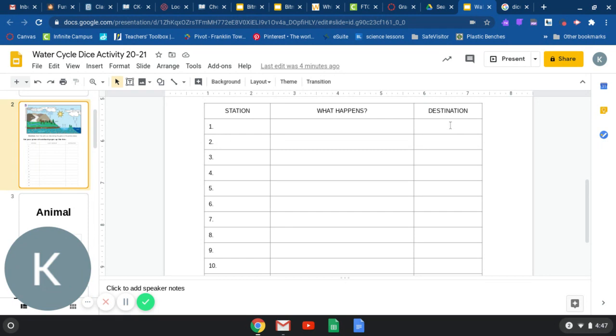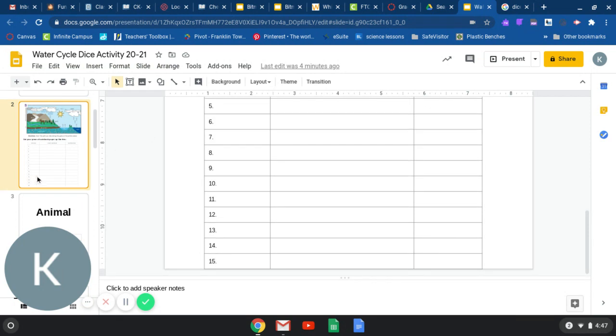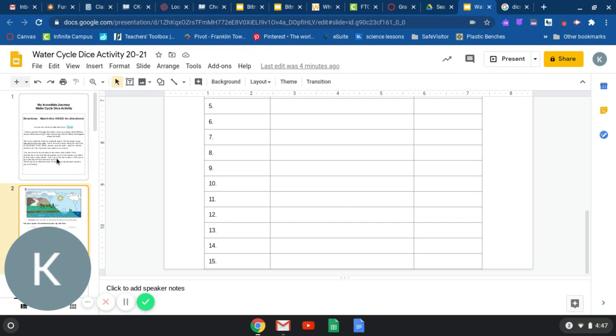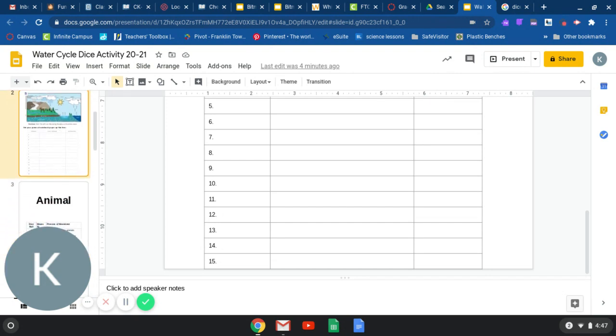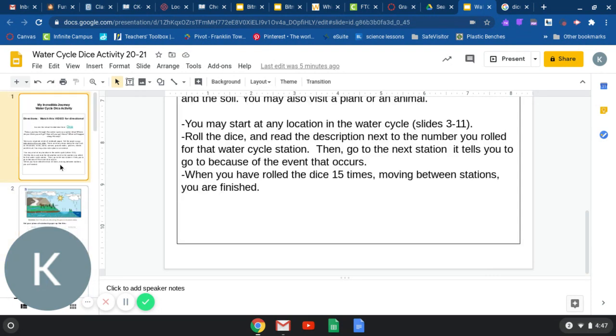So again, remember, wherever it says for destination, that's what you put as your next station, and then you roll the dice and figure out where that's sending you. And you're going to do that 15 times. I think you did it 15 times for the sphere activity as well. So just keep track of that. And when you're done with that piece of paper and you've done it 15 times, then make sure to put that in your science binder or science folder, whatever it is that you are keeping. And you can reference that when you do some water cycle questions, if that helps you.